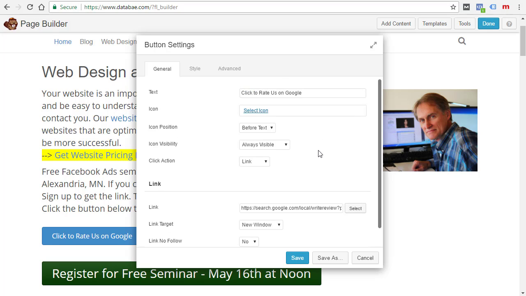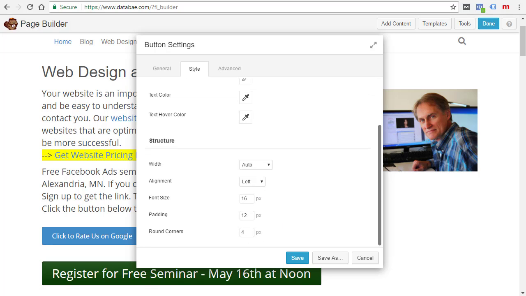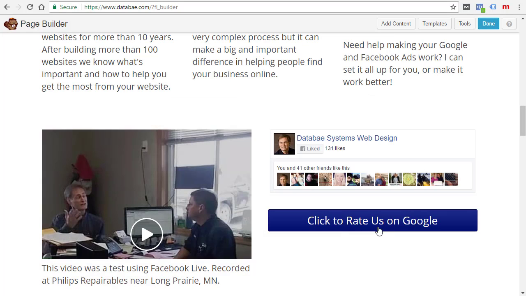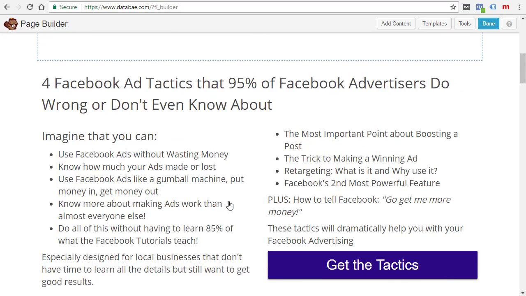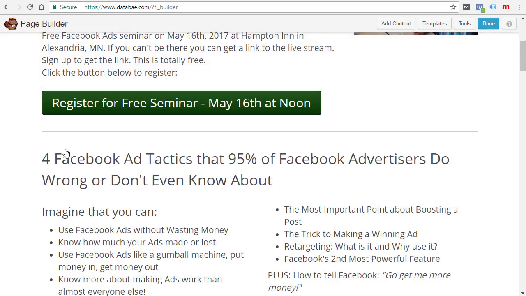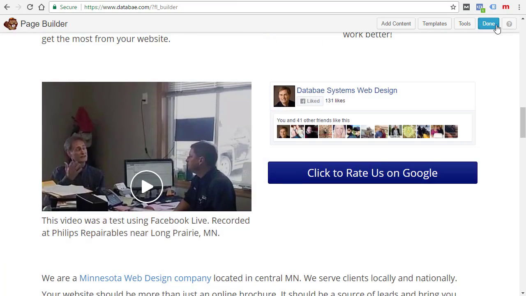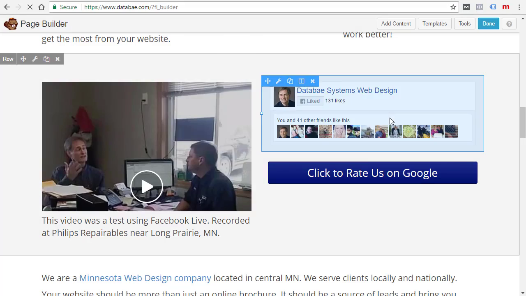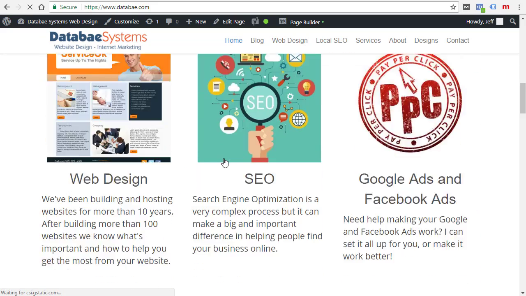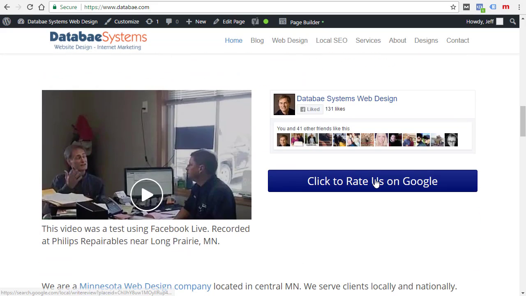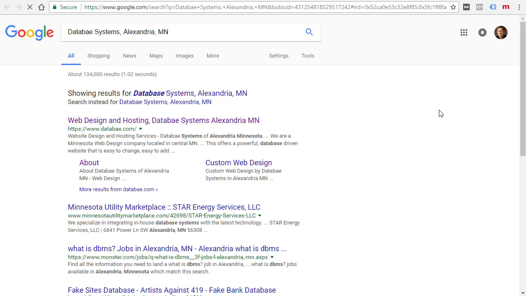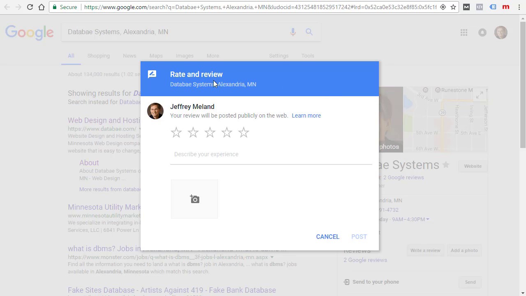Okay, and then I want a different color. I want to change stuff here a little bit. All right, so I have my button down here. I'm going to go back up here and remove it. I was going to put it up here, but I decided to put it down here. All right, publish changes. So now I've got a button on my website that says click to rate us on Google. And when I click that, you will see, hopefully, yeah, a rate and a review. So someone can come in here, give me 5 stars, and they can type a comment. They could even put a photo in there, I guess.